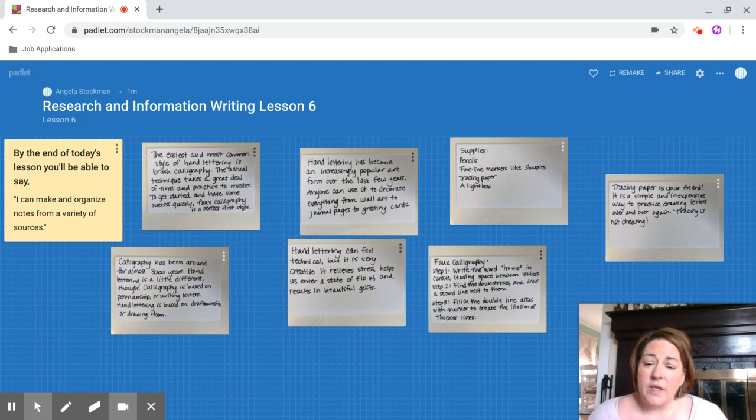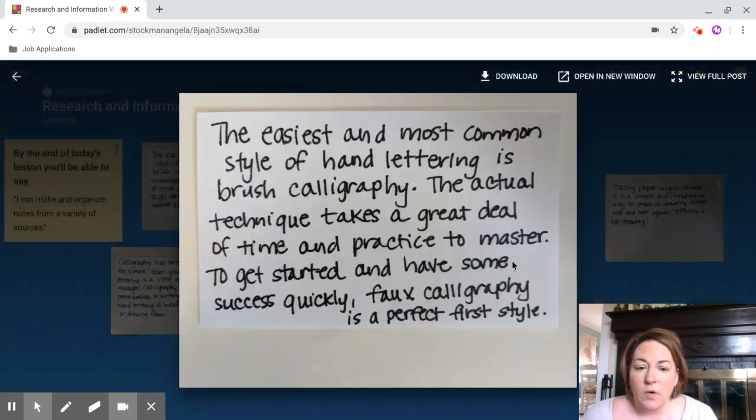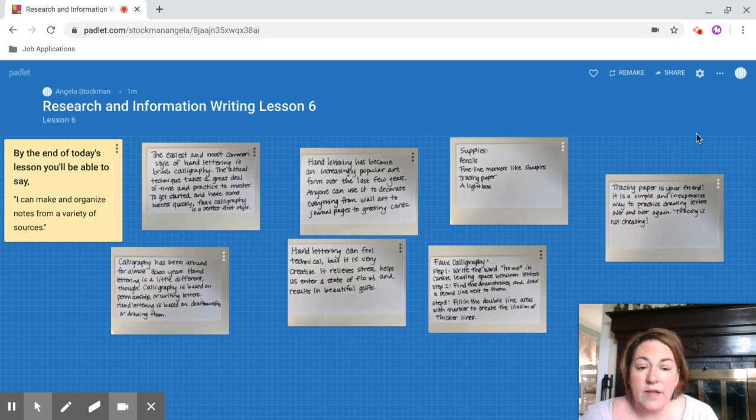If you take a look at my sources and the notes that I took from them, you're going to see that I've copied my notes word for word. So this particular note: the easiest and most common style of hand lettering is brush calligraphy. The actual technique takes a great deal of time and practice to master, but to get started quickly and have some success, faux calligraphy is a perfect first style. That is what I'm going to teach others how to make in my project.